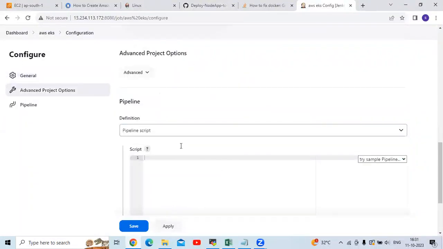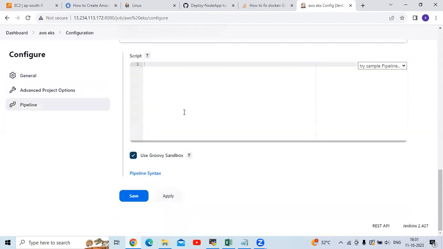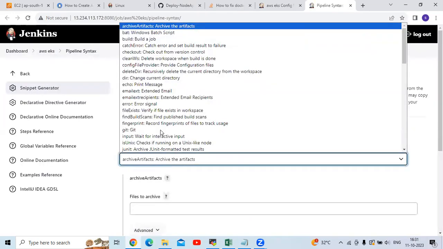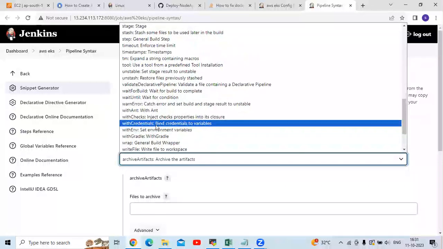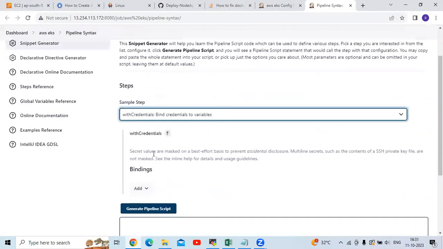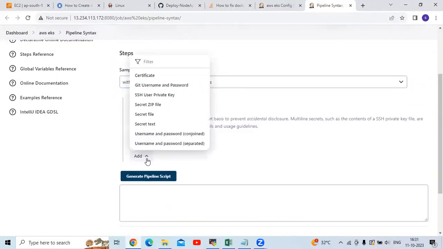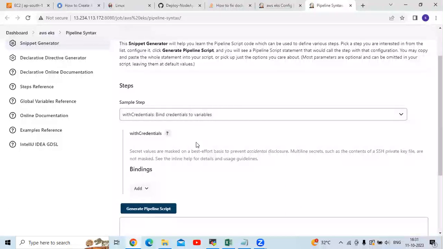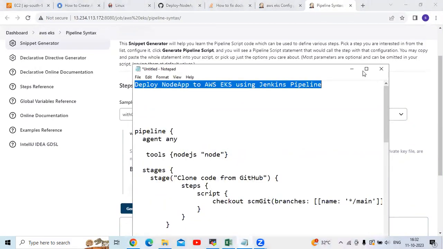Now let's scroll down to the pipeline script. Here we need to create our pipeline syntax. So click on pipeline syntax and here select with credentials. So here we need to add our credentials. Which credentials? First of all, let's check the pipeline. So here is my pipeline.